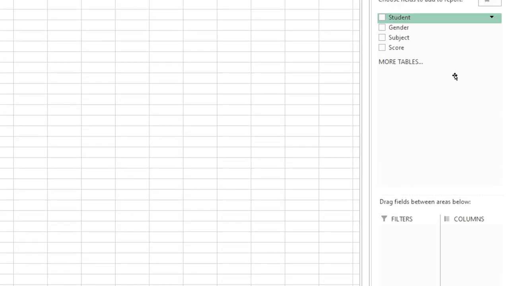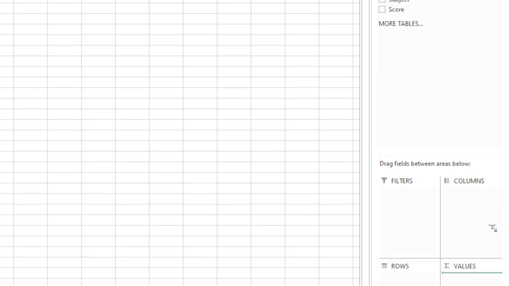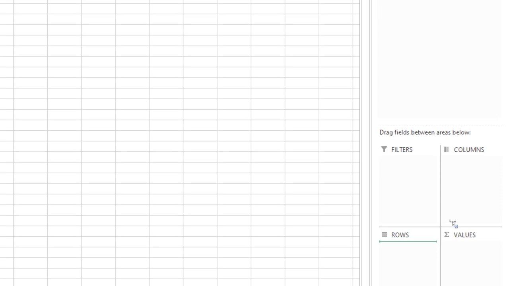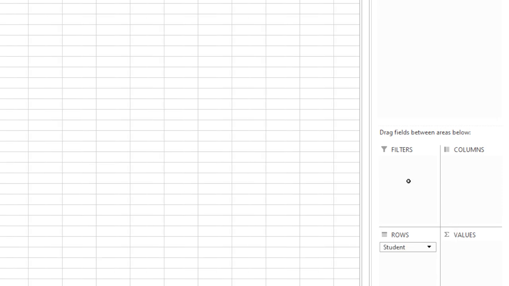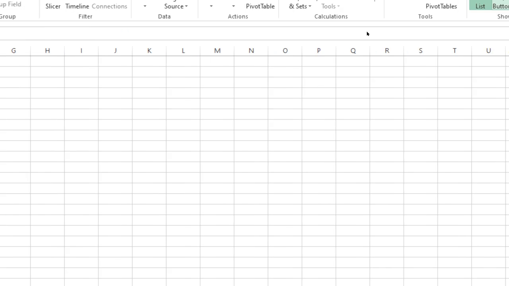So this is my subject. I'm going to drag it. I'll hold down my mouse pointer on it, then drag it to rows. This is where the rows is. I'll drop it here. As soon as I do that, let's check. You can see on my pivot table, on my worksheet, what is represented. Rows, students, and it's showing the names of the students in rows.